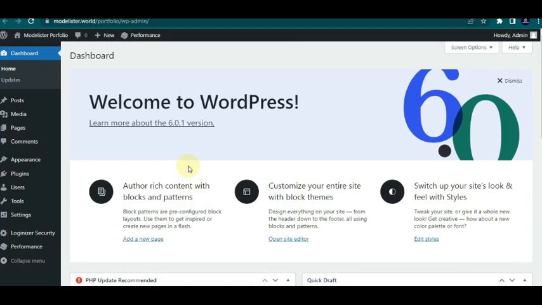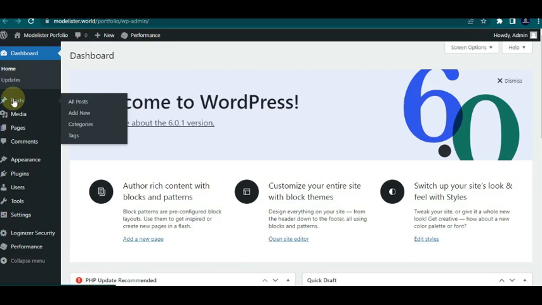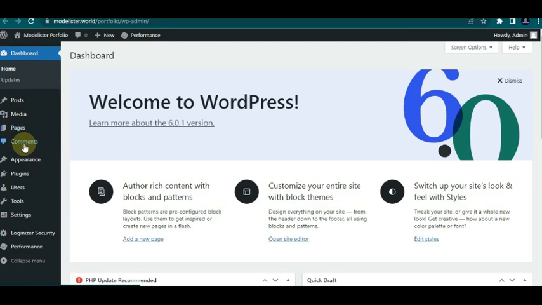Now, if you look at the left side of our dashboard, you're going to see our home, our updates, our posts. This is where we make all posts, like blog posts, our media, where we add all media files, our pages, where we create our contact us page, our about us page, our privacy policy, our comments. This is where we receive all comments on our website or our blog. Our appearance, where we can add a theme, edit our theme, and add some custom code. Our plugins, this is where we can add more plugins to increase the functionality of our website.